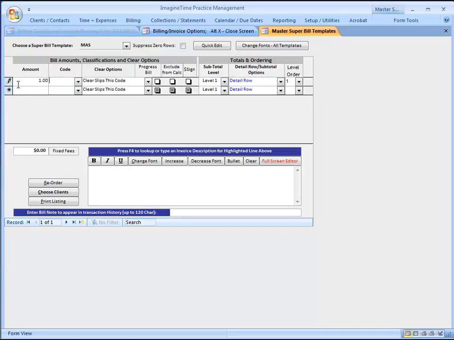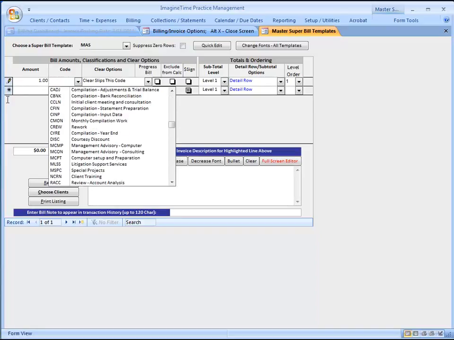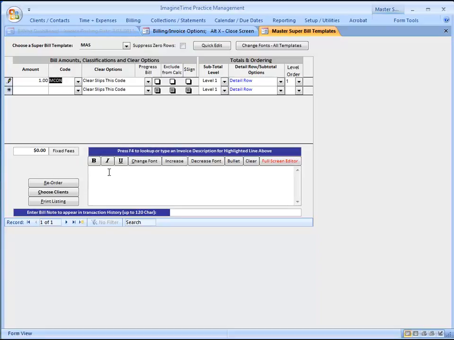I'm not going to clear all slips. I'm just going to choose one work code, management advisory consulting, and monthly accounting and consultation. And let's say I do that for quite a few people. By the way, this note is important. It's used in your ledgers. In ImagineTime, we have an accounts receivable subsidiary ledger, which shows a brief synopsis of what was on the invoice. It avoids having to reprint it to see the essential services. This note is important in the creation of that amount. So I'm just going to say MAS there.